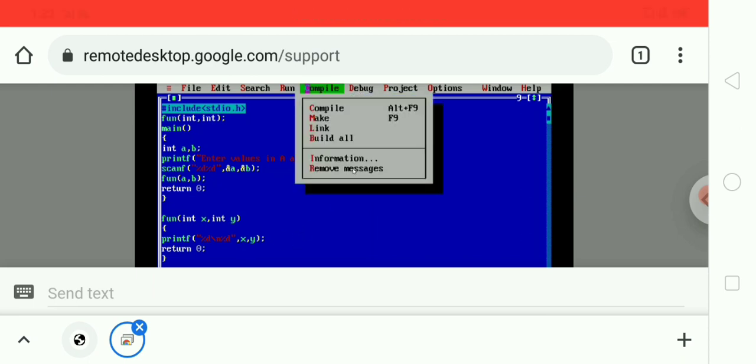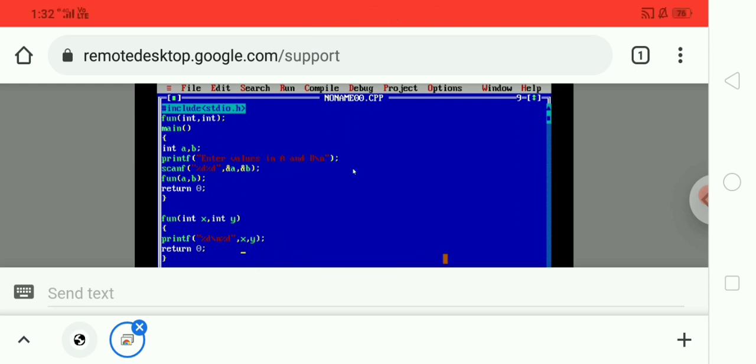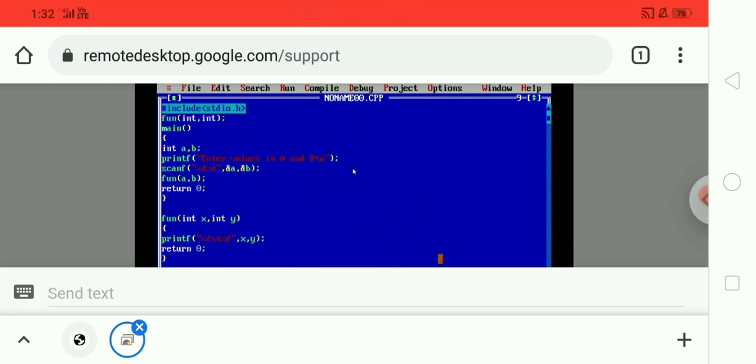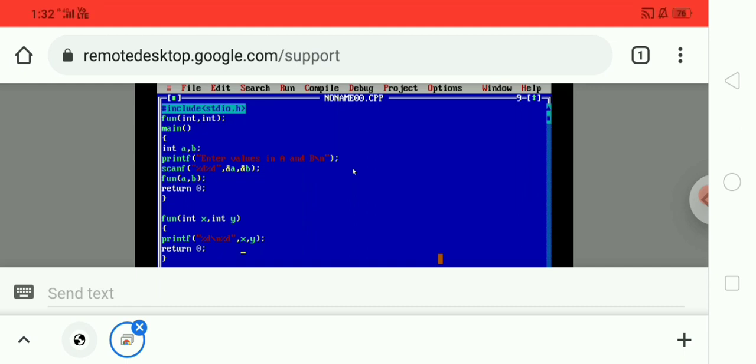So now let us run the program. First compilation: zero errors and zero warnings. Now I would like to run this program. Enter values for a and b. For a, I am giving the value 10.